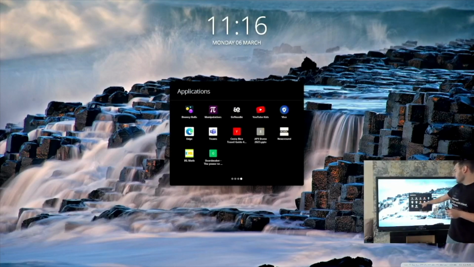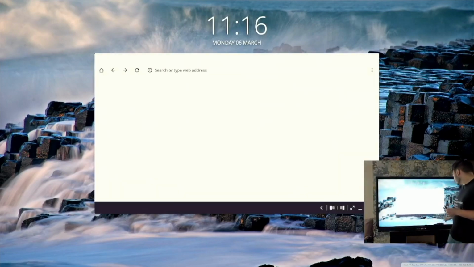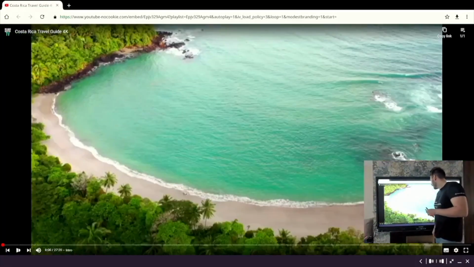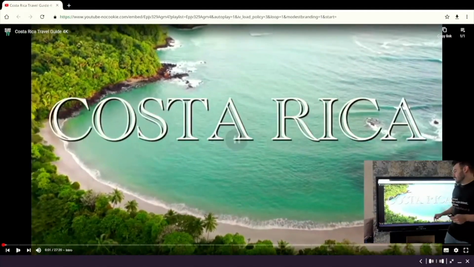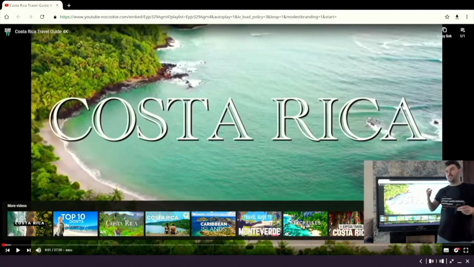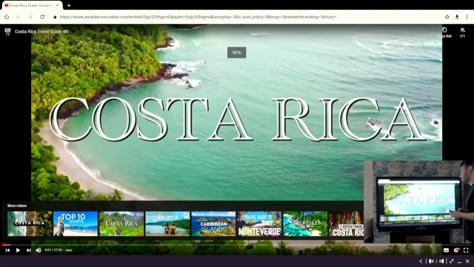So there's my Costa Rica travel guide. Tap on here, it's going to open up. I'm going to make it full screen, give it a second to open up there, press play, bang. It's exceptionally useful and also really, really nice not to have to worry about ads and things like that. So very, very good.